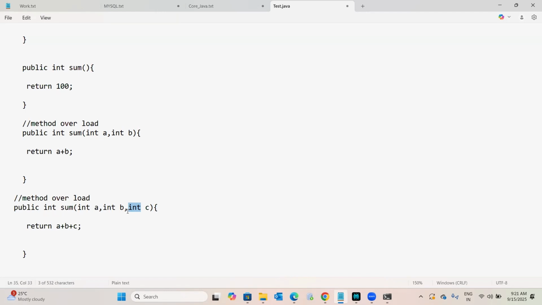So we go for method overload to extend the existing functionality of the method. Extending means improving or adding more. Because in the first sum there is no parameter, in the second sum two parameters, and in the next one three parameters. Like that you are extending the functionality, right? That is method overload.